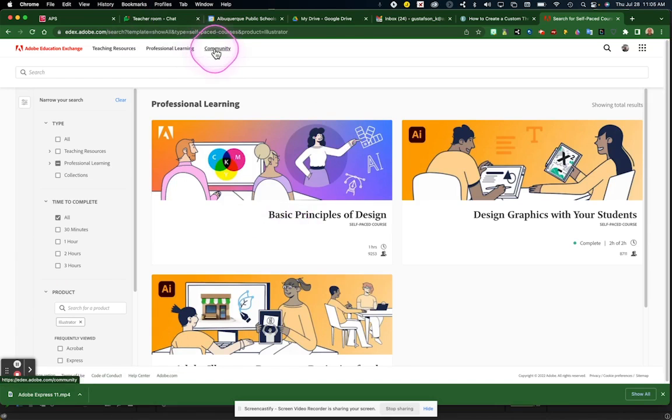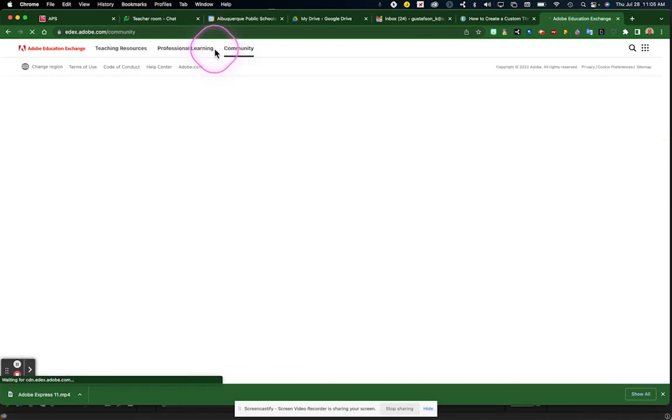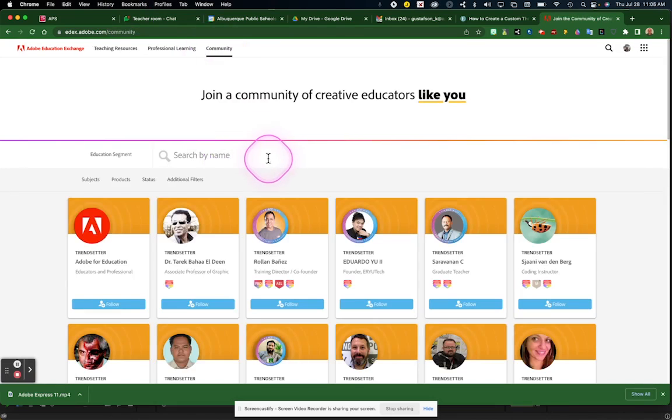Finally, in the Adobe Education Exchange, you can go to the community. This is a great place to link up with other professionals who share your passions and are always more than happy to lend a hand in development of lesson plans that you can use with your students.